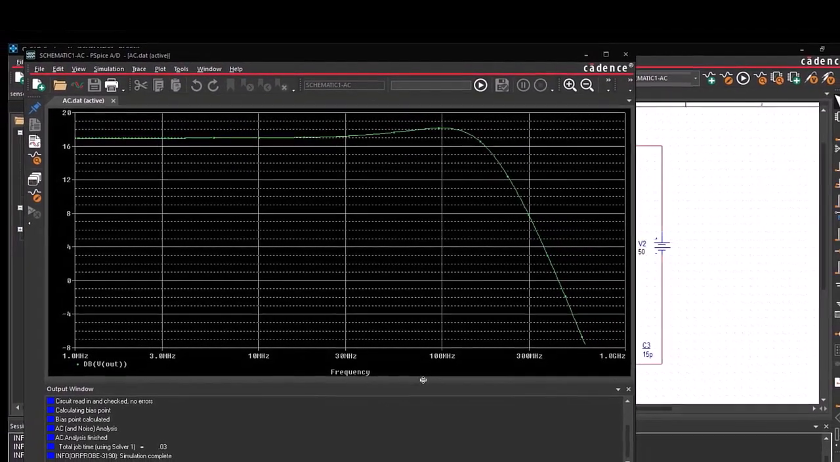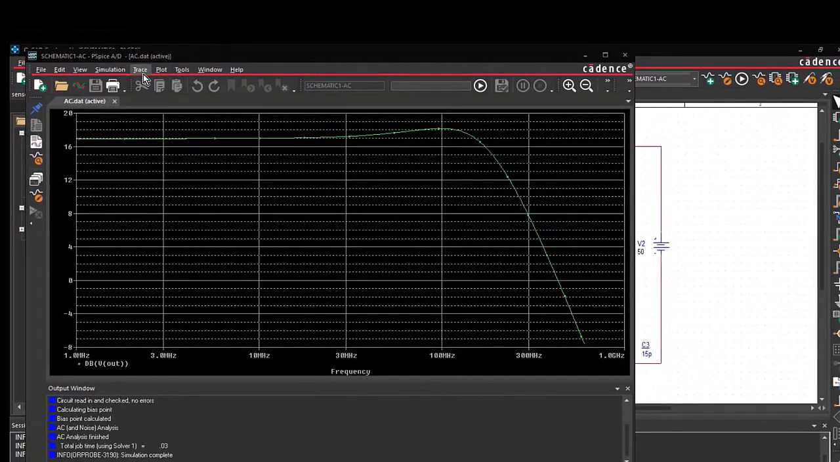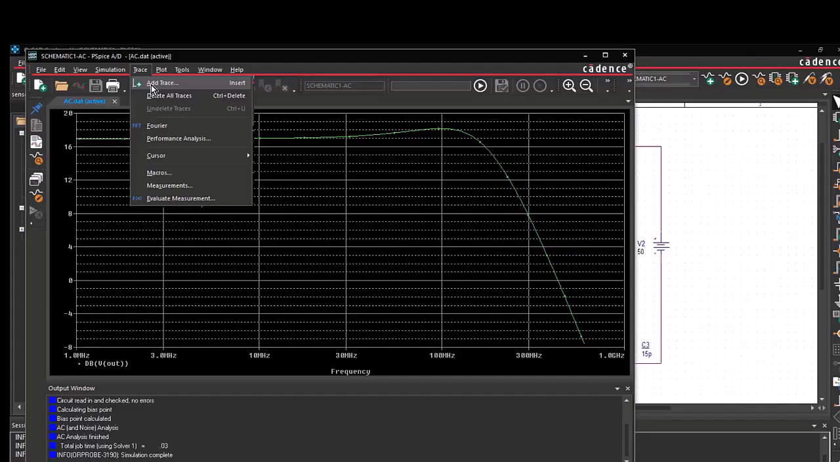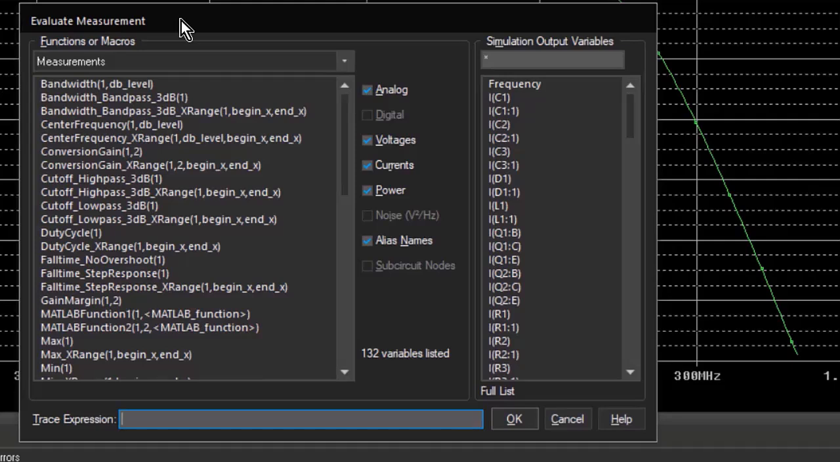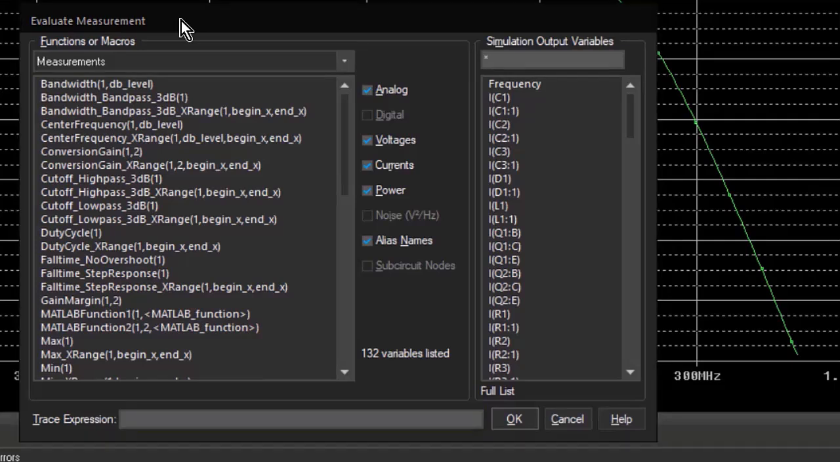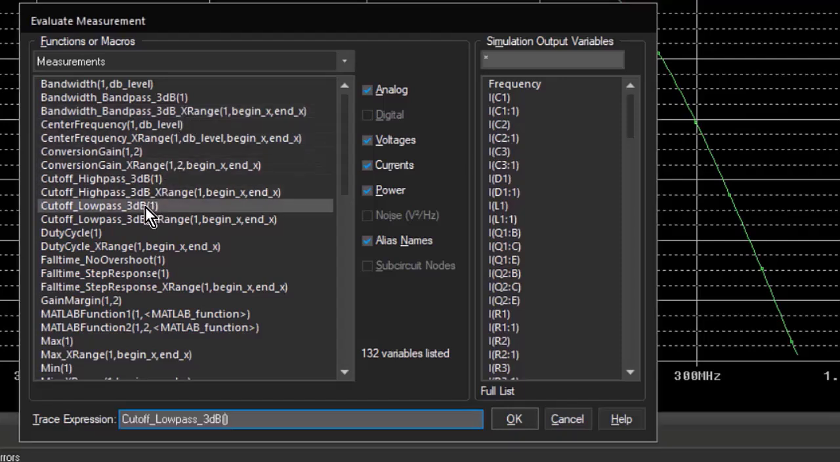The sensitivity analysis quantifies the sensitivity of specific measurements to tolerances in the design, so we must define the measurements that we'd like to run the sensitivity analysis for. From the probe window, we'll select Trace, Evaluate Measurement to open up the Evaluate Measurement form. We want to analyze the sensitivity of the 3 dB low-pass cutoff frequency at the output of our circuit, so we can select the cutoff low-pass 3 dB measurement from the Functions in Macros section of the form where it is added to our trace expression, and then insert the voltage of our output net Vout.